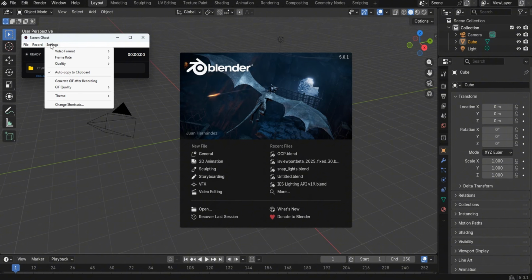So you'll have that. And then of course you can do video format. It could be MP4 or WebM, and then frame rate. You change the quality and a few other things, and it's going to be pretty cool. You can change the theme to light or dark.